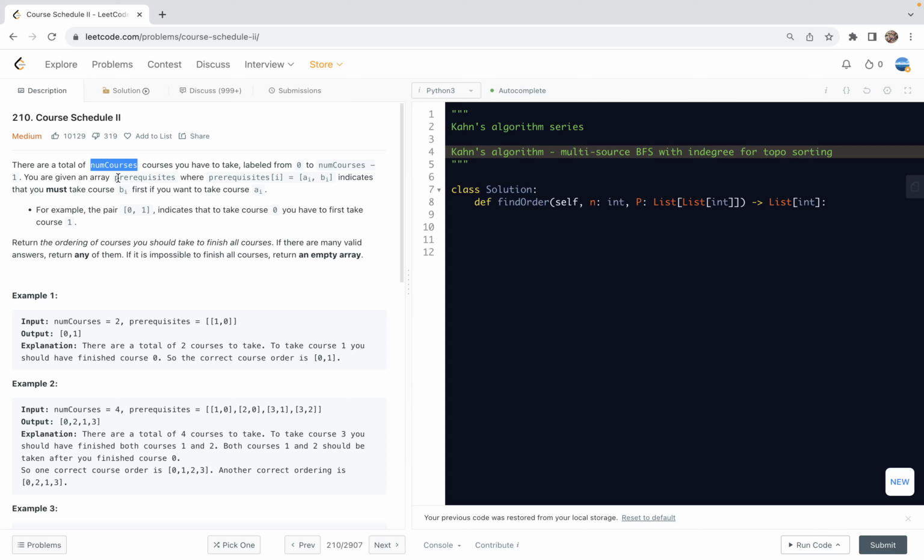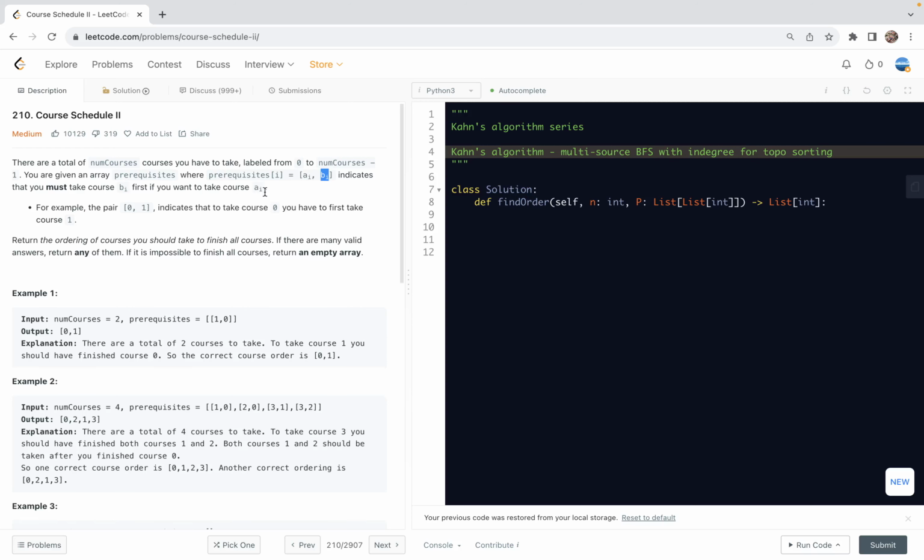And we are also given an array called prerequisites, which describes the first and last relations between the courses, right? For example, this a_i, b_i means that in order to take course a_i, we need to first at least finish course b_i. So overall, if we want to take a course, we need to finish all its prerequisites. That's the meaning of this sentence.